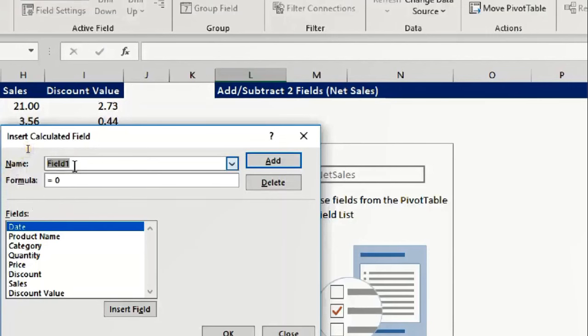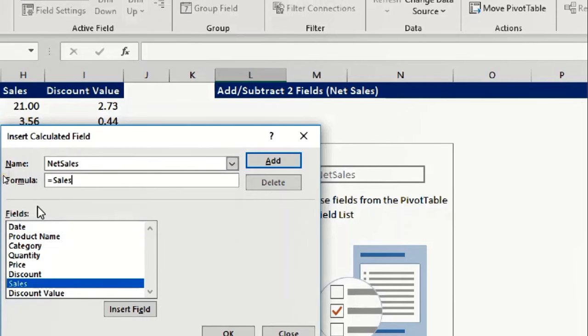The first thing that I want to do is to give a name, so the name will be net sales. Tab, it will take you to the formula section, and you can notice here there is a list of all the fields that I have in my original data set. I can select anything from this list. I want to start with calculating the net sales. It will start with the sales, so I'm going to select the sales with the mouse.